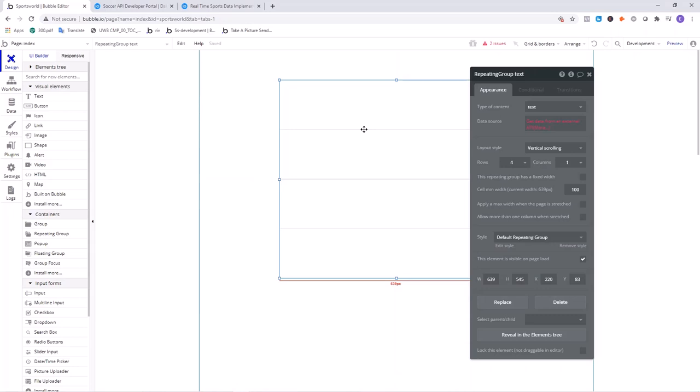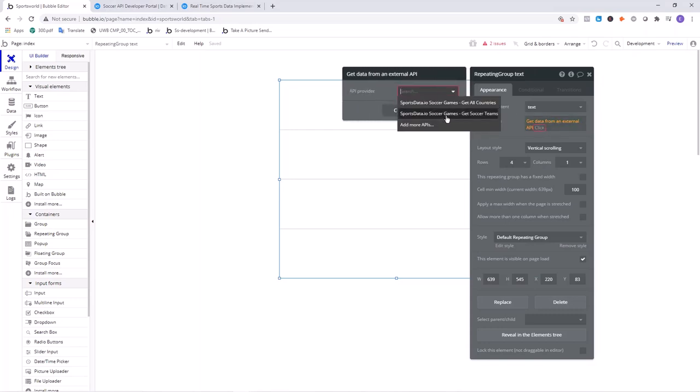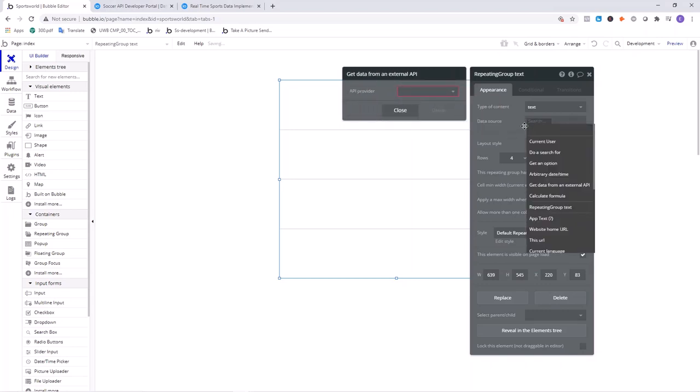Returning to what we created earlier in the video, where we had this get data from external API, we can now see that we have an option for select an API provider. Let's go through this example again and see how we got there.